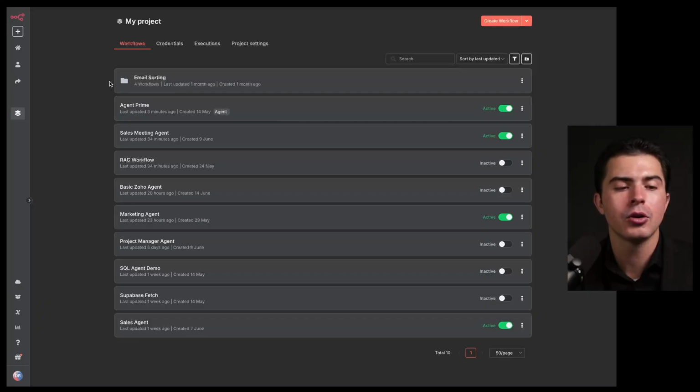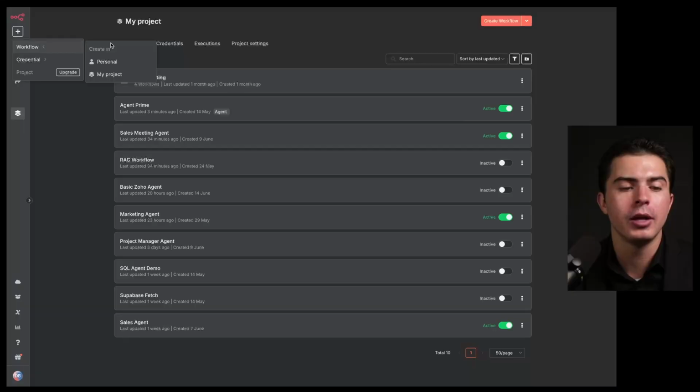And what I want to get across with the N8N interface is it can seem a little overwhelming, but I'm going to break it down for you. So first and foremost, you've got this left-hand sidebar, and this is just what helps you jump to different sections of the N8N platform. First you've got this plus, and you've got workflows. This is where you can create automations, integrations, and AI agents. You can either put it in your personal folder or my project.